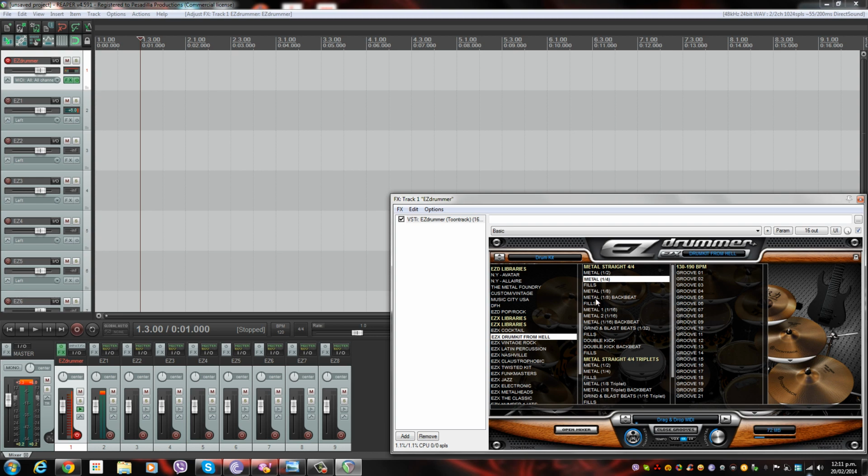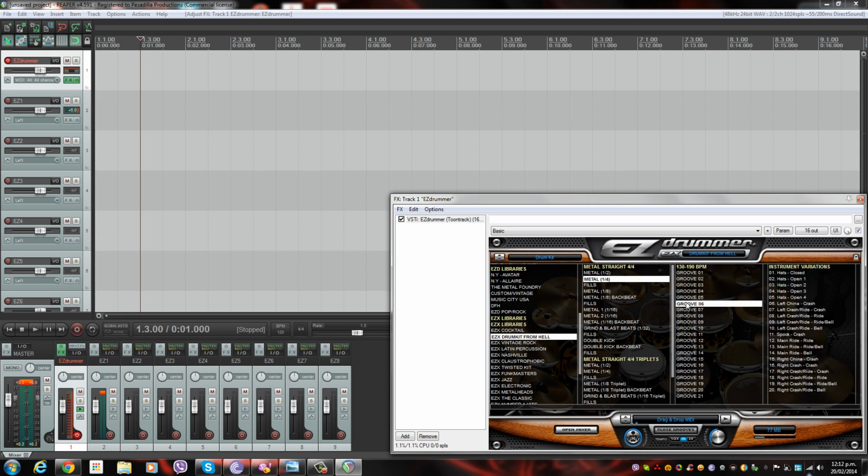what time signature you want to do. Even though it's straight 4/4, you can still choose different time signatures too. You can choose the fills that associate with it as well. So we'll choose the 1/4 groove, which is a pretty simple groove, and we'll just start off on that one. So you choose that groove, which is between 130 to 190 BPM.